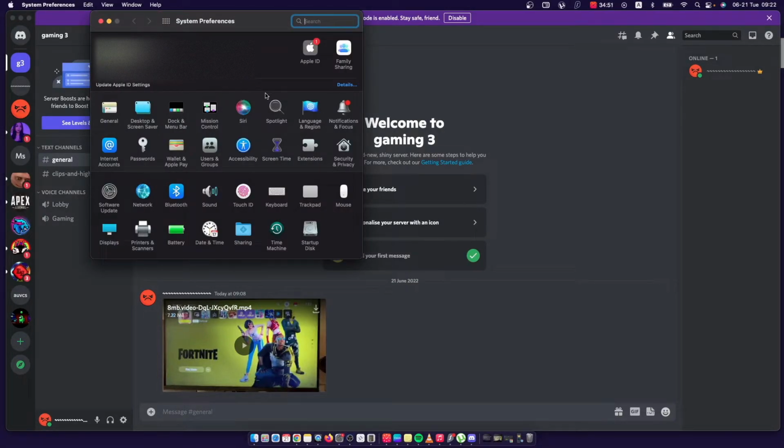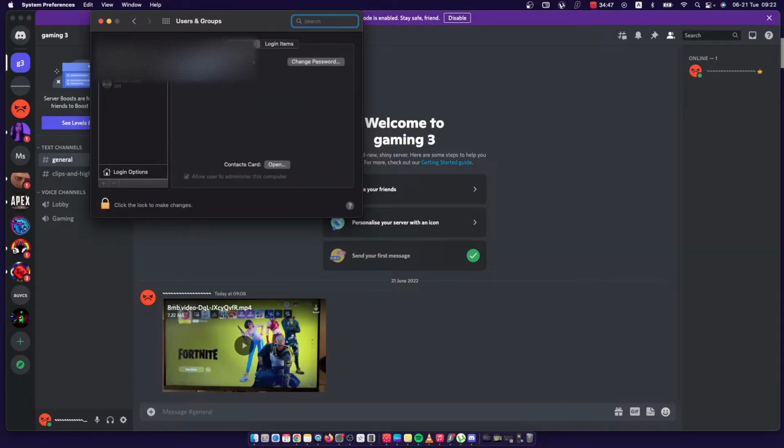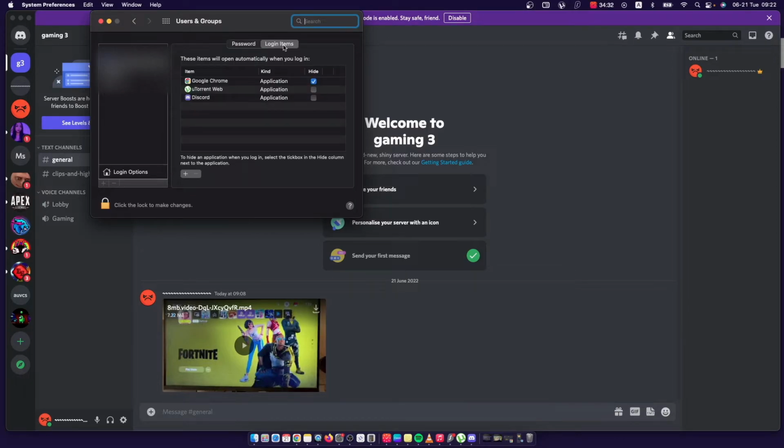And then you need to go to Users and Groups, and then find the user that you want to change the login item Discord for, as you can see here. So for me, it's this one, and then press on Login Items.